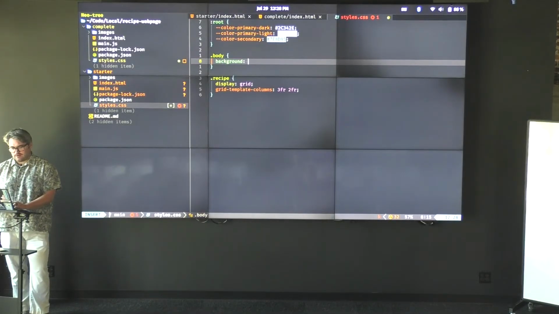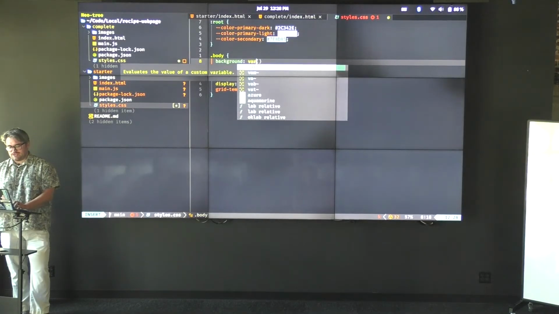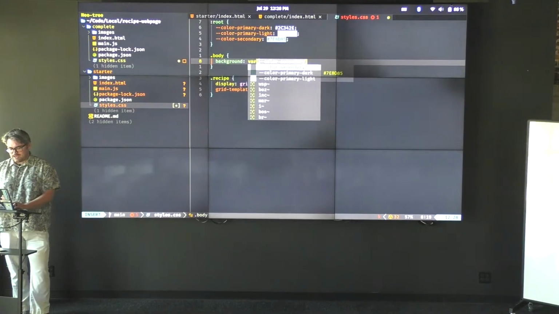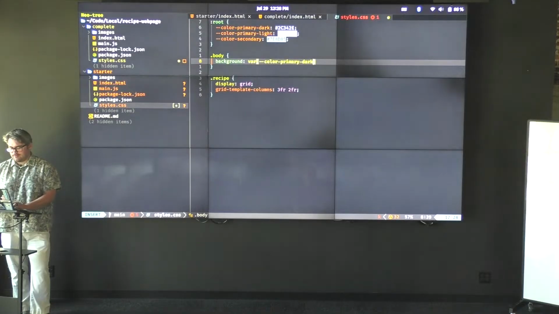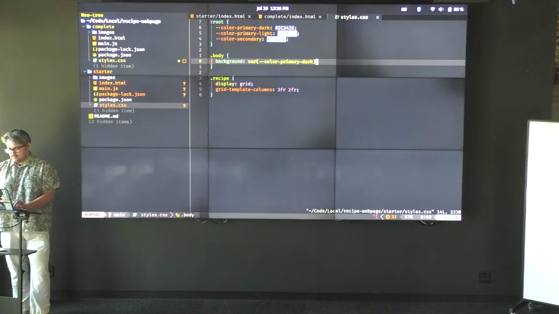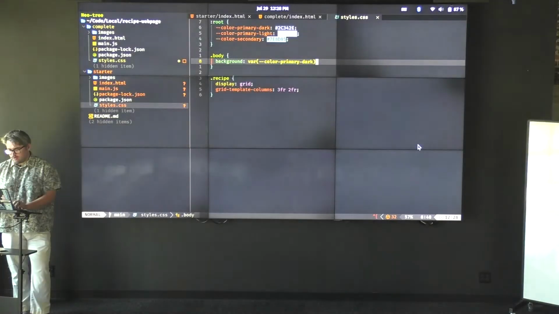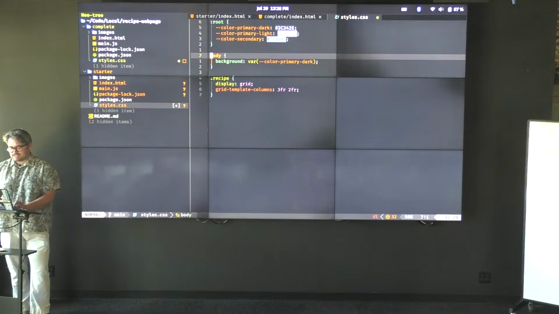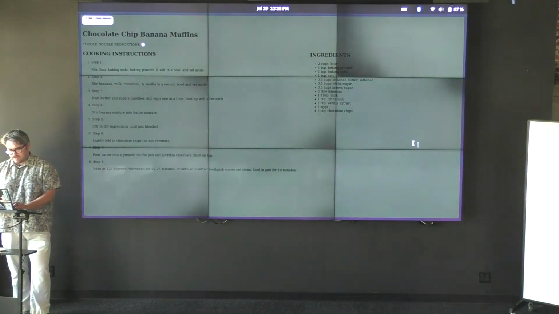And to use a variable, if you actually want to utilize them, you'll want to use this var keyword. If your editor is configured right, once you start using var, it's like, oh, you're wanting to use your special custom variables, right? So already it's asking me, do you want to use color primary dark, and yes, I do. I do in fact want to use color primary dark. And let's see. Oh, I did body the class, not body the element. And there we go. So now we have this.